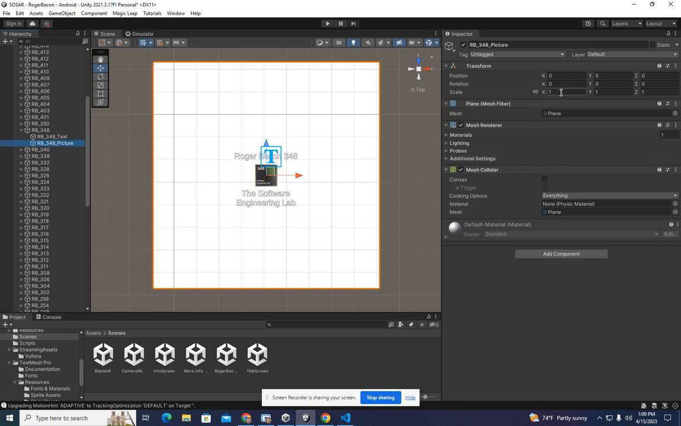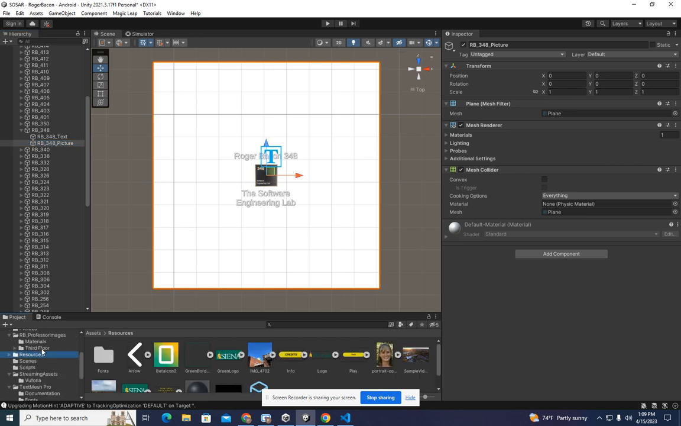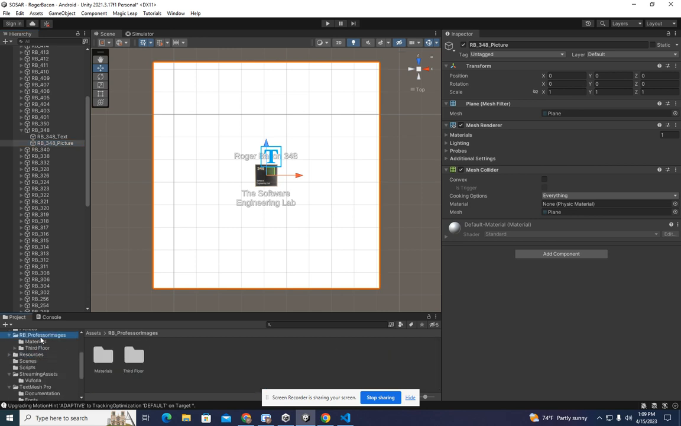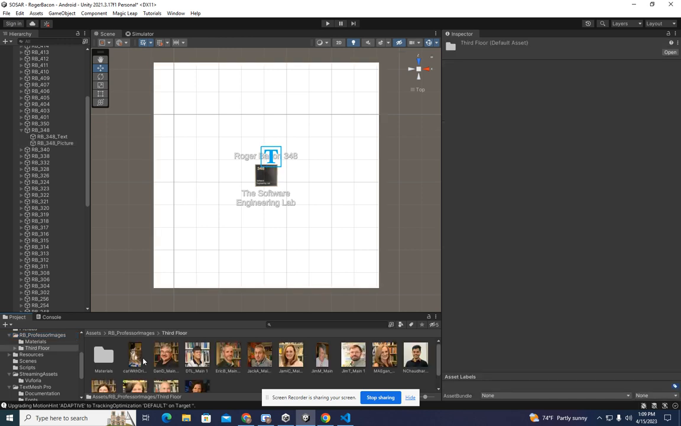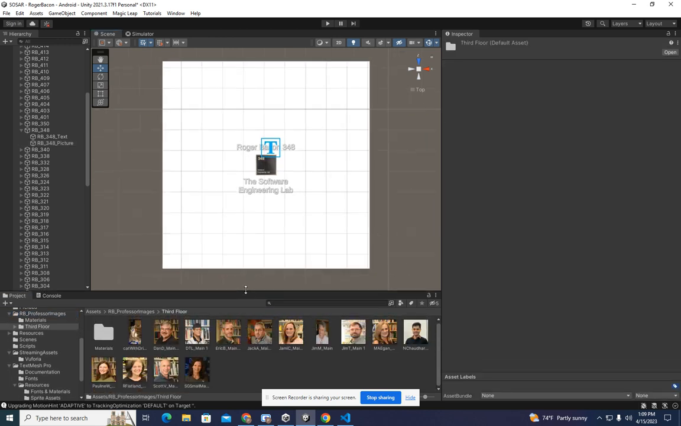This is huge. This is absolutely ginormous. We can scale it. Actually, no, we'll wait a second. We have a folder. Where is it? Resources. Nope. RB Professor Images. We have third floor Professor Images. And you can see that one of these things doesn't quite belong. There's a picture of a cat here. I put this in here.